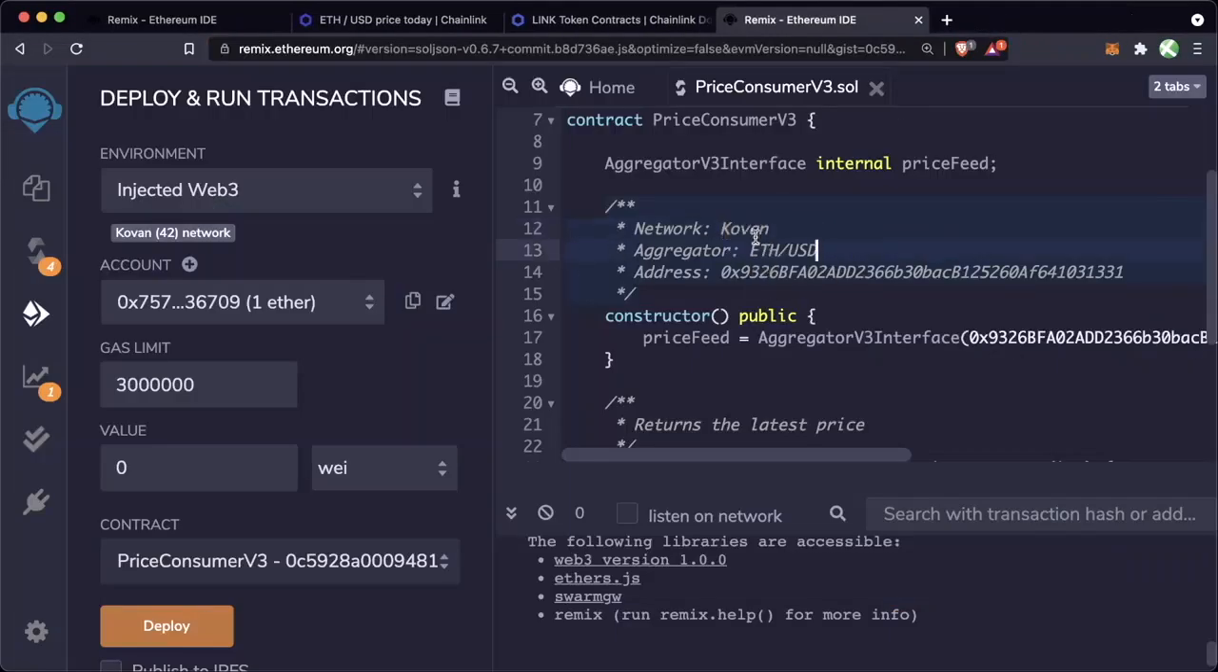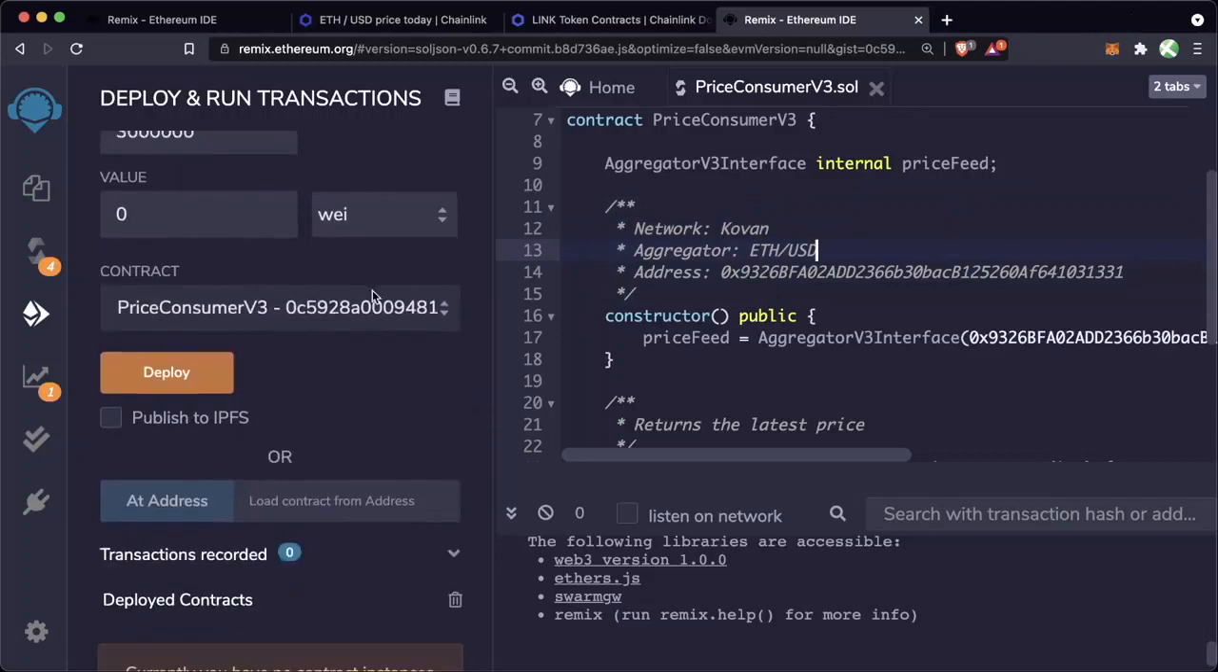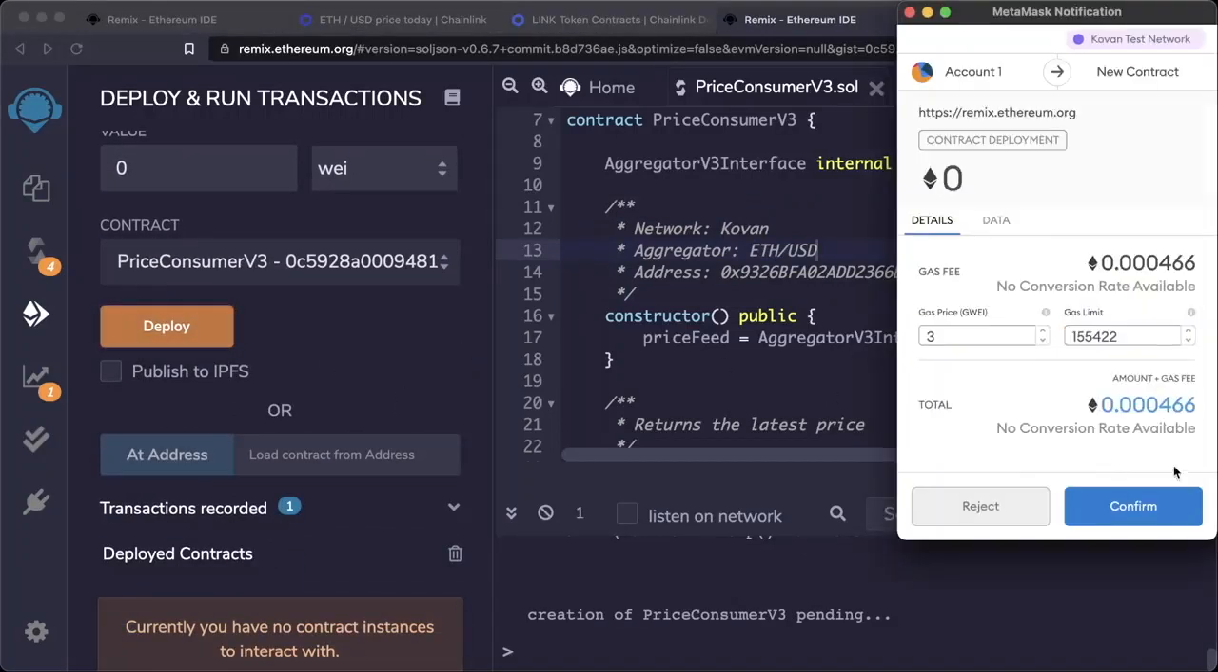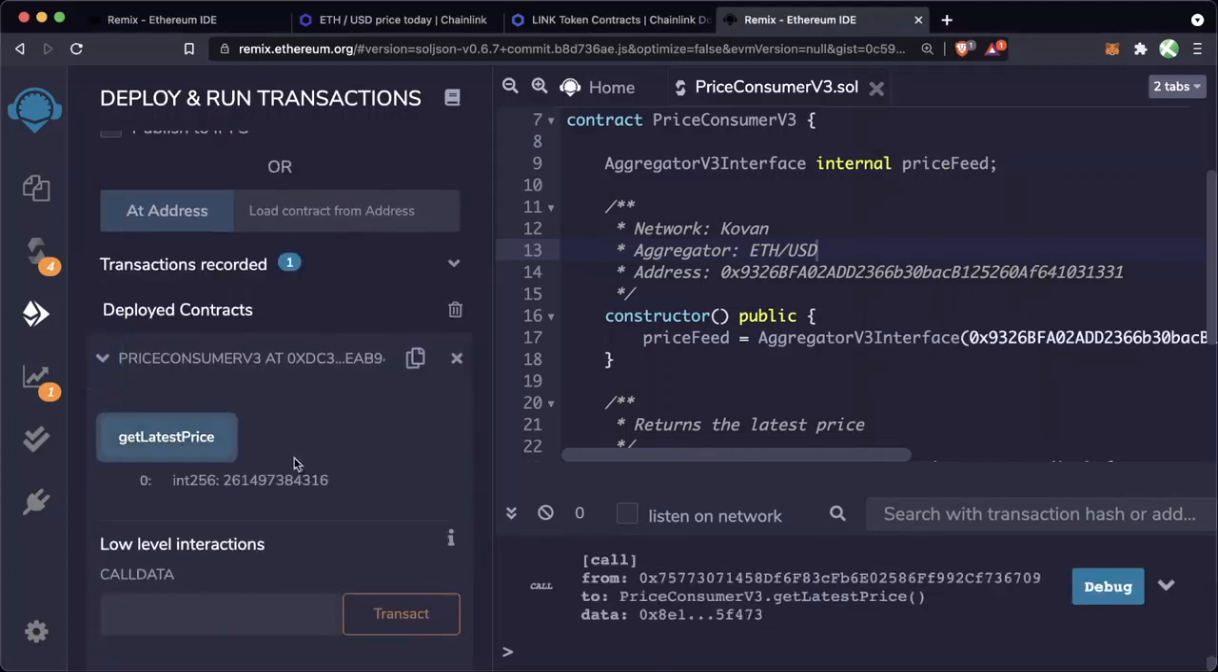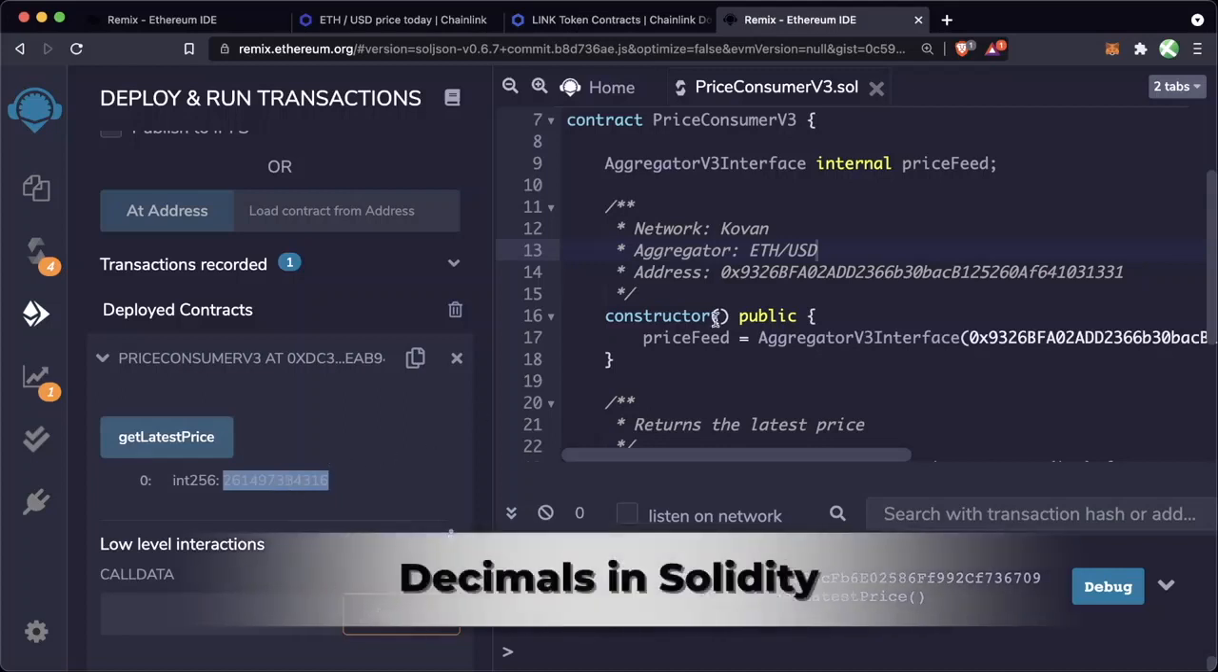So now we've compiled this. Let's deploy this. Again, MetaMask is going to pop up. And let's go ahead and click the get the latest price, and we can see that this function does indeed return the latest price of Ethereum.